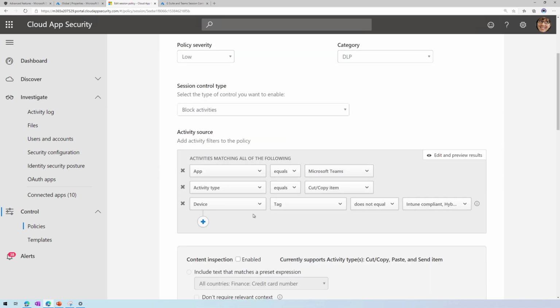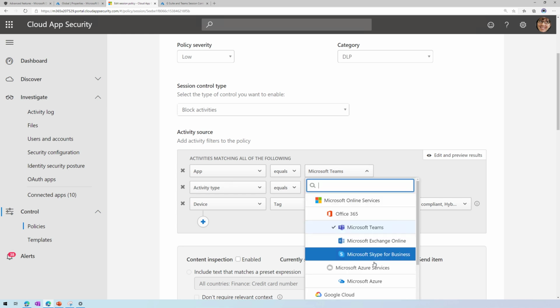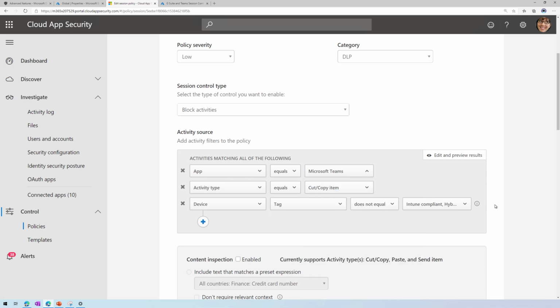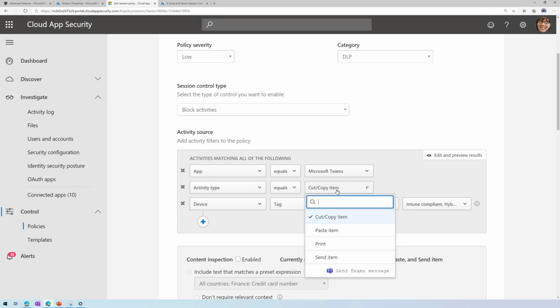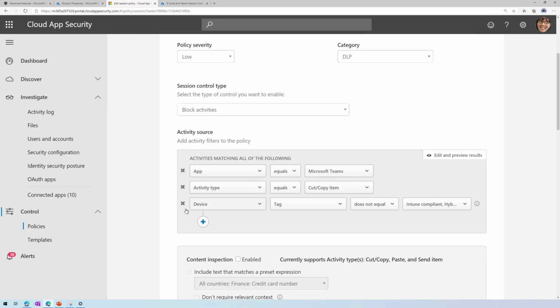And we have my filter set to say, okay, we're going to do this across the Microsoft Teams app. Now I could choose other apps like G Suite if I wanted to. The activity type is we're going to block copy and paste, as opposed to an instant message in Teams or printing or even pasting data into Teams. And then I'm also setting a filter to say only apply this to devices that are not managed, devices that are not joined to the MDM, not joined to the domain, or don't have a valid client certificate.